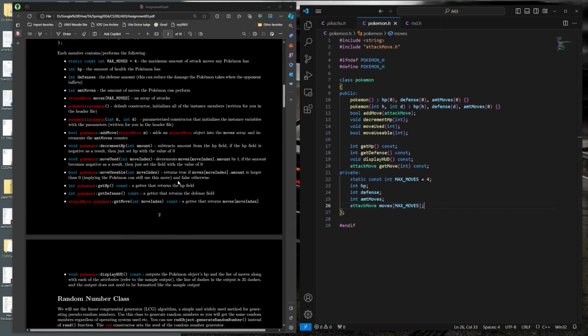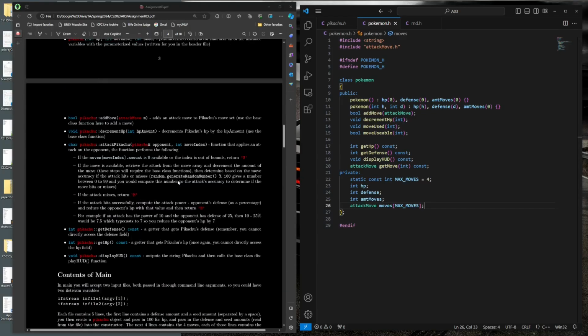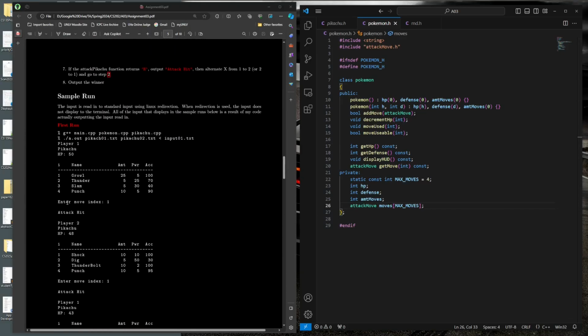Let me go ahead and show you here in the PDF what this function display HUD does. Essentially this. It outputs this and only this. It outputs basically the health and the value of the health, and outputs the actual move. So i is your index, name, amount, power, and accuracy. Now, I use IO manip to display this output nicely. However, on CodeGrade, I'm not going to use a white space checker. So you don't have to get it to look exactly like this, but I have it like this so it's easy for you to look at the output and make sense of it.